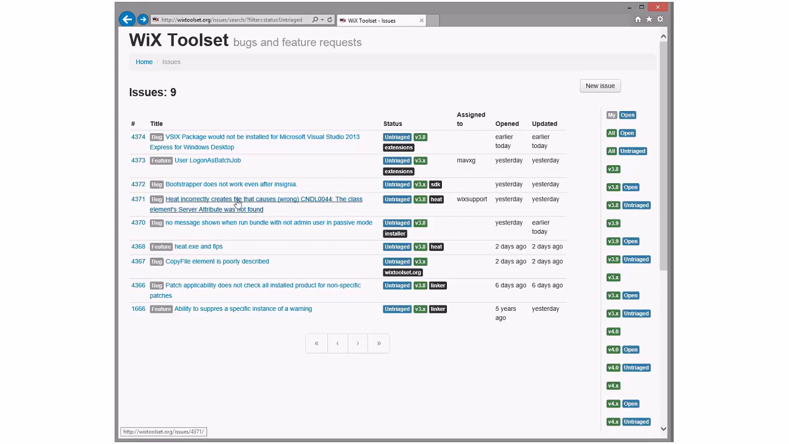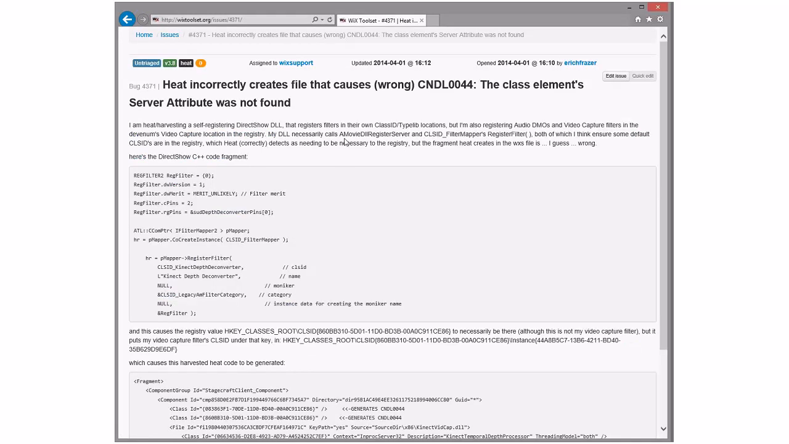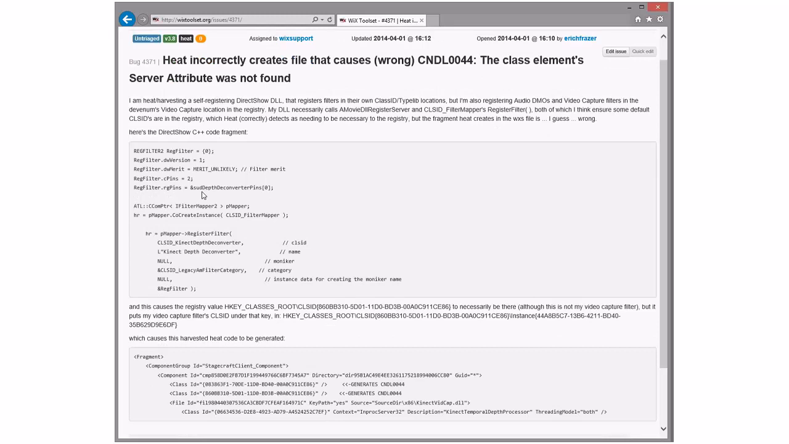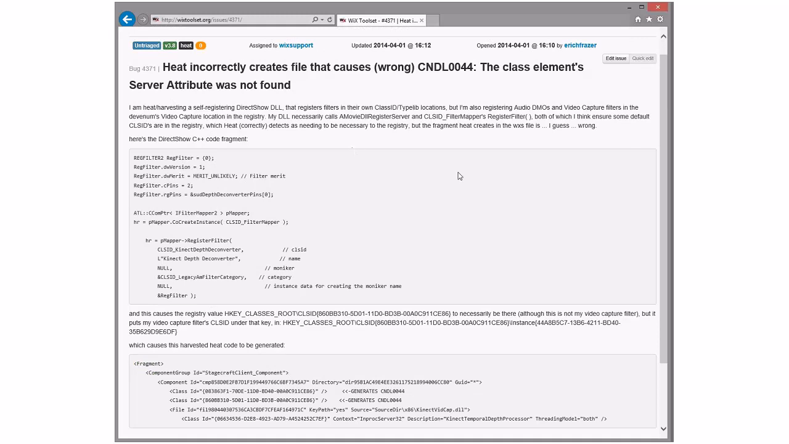Alright, well, I'm going to go look at this next bug. Heat incorrectly creates a file that causes candle04 class element server attributes. They do some self-reg stuff, and a GUID is necessary to be there. It causes heat to do these, and those are not good class IDs. So heat needs to handle these better. What are these standard default class IDs? Yeah, okay, fine.